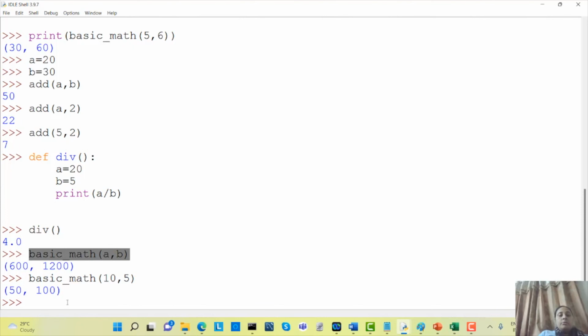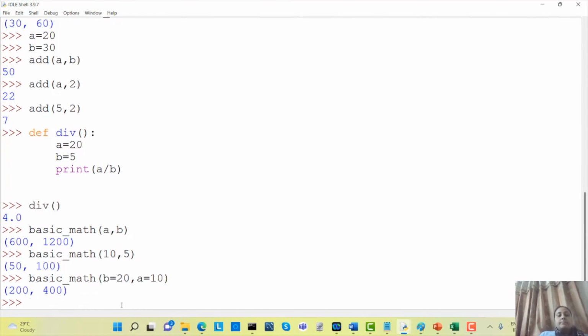Keyword argument means you are using the keyword. Like here b equals to you take 20 and a equals to you take 10. Okay, so here mainly we have taken a comma b. So a value we have to write down first and b value we have to write down second. But here what happened, if you are taking b equals to 20, a equals to 10, then against this it will take a equals to 10 and b equals to 20. So mainly this is the keyword based. Okay, whatever key you have used, according to that it will take the values.